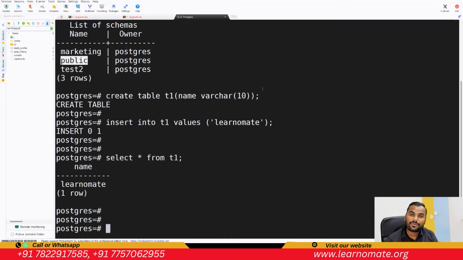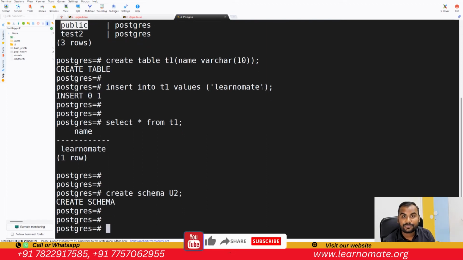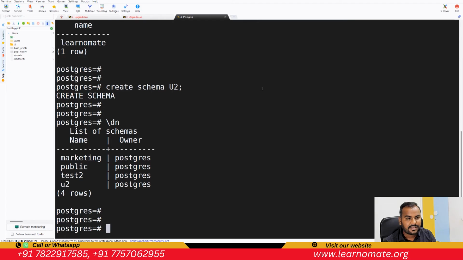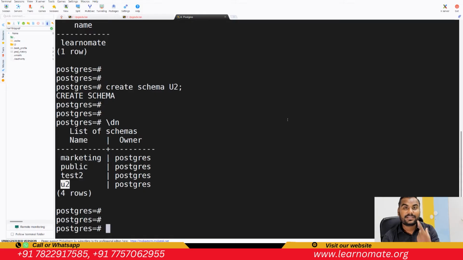Now, if I want to create another schema, I can simply do that. Create schema and the schema name. Let's say I want to create a schema with the name U2. Okay, I have created this schema. If I want to verify whether the U2 schema got created or not, I can say \dn. I can see here that the U2 schema got created. Remember one thing, you cannot log in with a schema. A schema can contain objects.